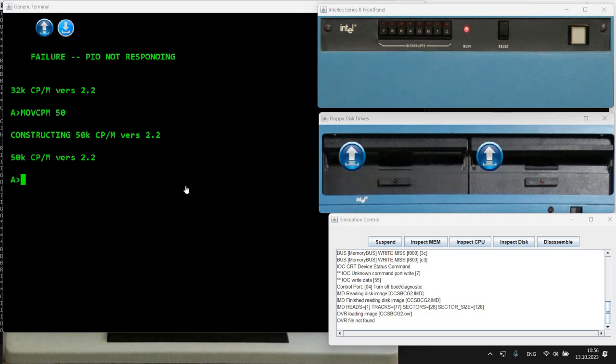In this video, I will continue to explore some basic games for CP/M version 2.2. I've already started a simulation. It's the same simulation as in the previous video. I've already executed the MOVCPM 50 in order to get more memory available.